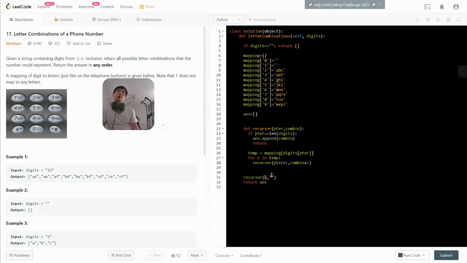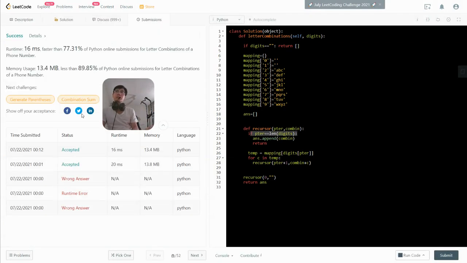This is the starting point. We're starting at index 0 with an empty string, and then we keep adding to it until we reach the last index, I mean the last index plus 1. This is the termination condition. So let's submit that, and it works.